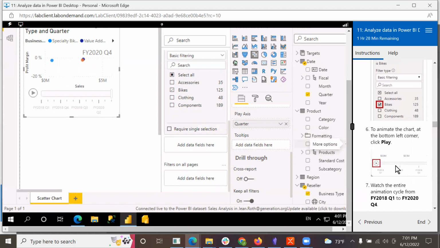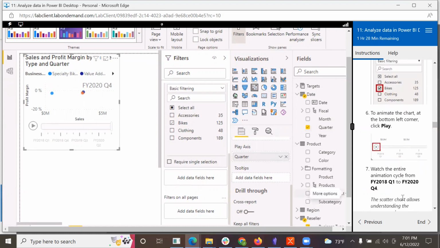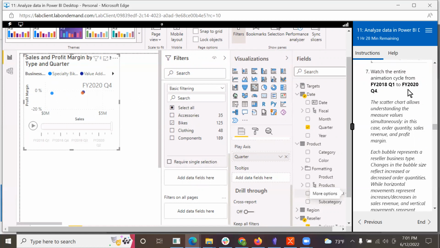To animate the chart, at the bottom left corner, click play. Oh, that is fun. Boom. Watch the entire animation cycle from FY 2018 Q1 to FY 2020 Q4. I think we just did that. Let's click play again. Yeah, okay. We're cycling through fiscal years and quarters. That is a fun thing, for sure.